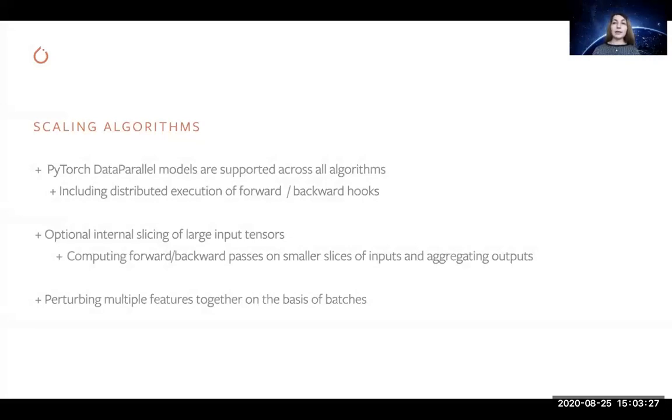It's also important to mention that we scale these algorithms, and that we support data parallel and distributed data parallel. They help us to distribute the forward and backward passes on different GPUs. We also have support for neuron and layer attribution methods. Some of the attribution algorithms internally expand the inputs, and this may lead to out-of-memory situations if we don't handle that correctly. So we internally slice those expanded inputs into smaller pieces, perform the forward and backward passes on those pieces, and ultimately aggregate the results. This helps us to avoid out-of-memory situations. In terms of perturbation algorithms, if we have enough memory available, we might prefer to perturb multiple features together. This will help us to improve the runtime performance of our algorithm.